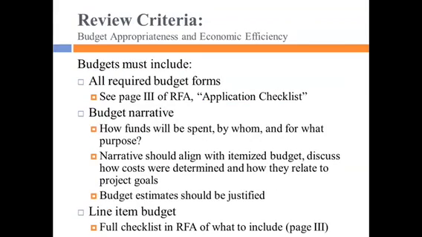So the second most heavily weighted item we will be scoring your proposals on is your budget, appropriateness, and economic efficiency. Proposal submissions which omit the required budget forms, budget narratives, and/or line item descriptions will not receive the full point value for this criterion. Therefore, applicants should recognize that a well-written budget narrative which justifies proposed project expenditures assists reviewers during the review process.